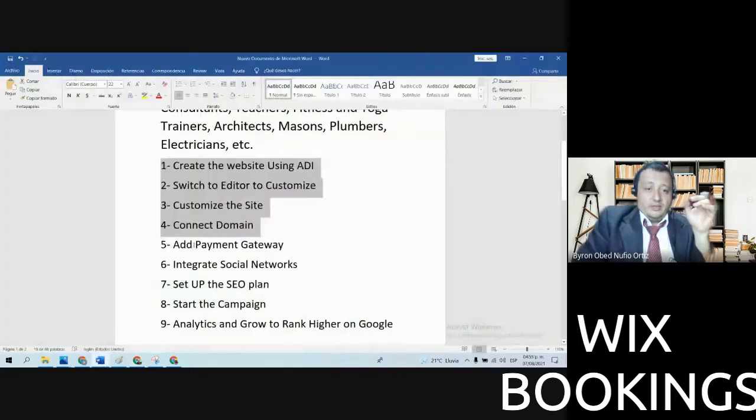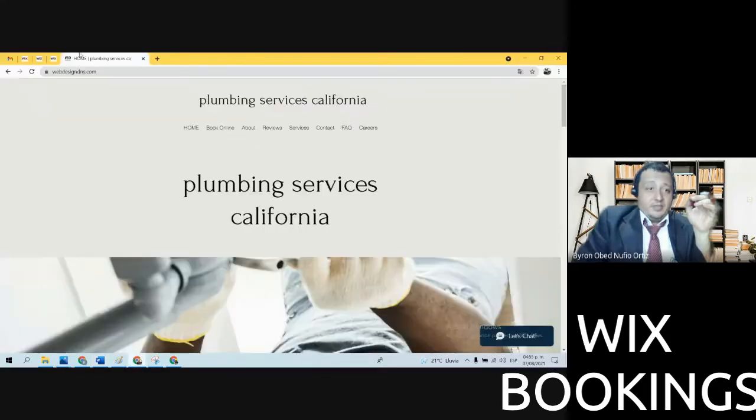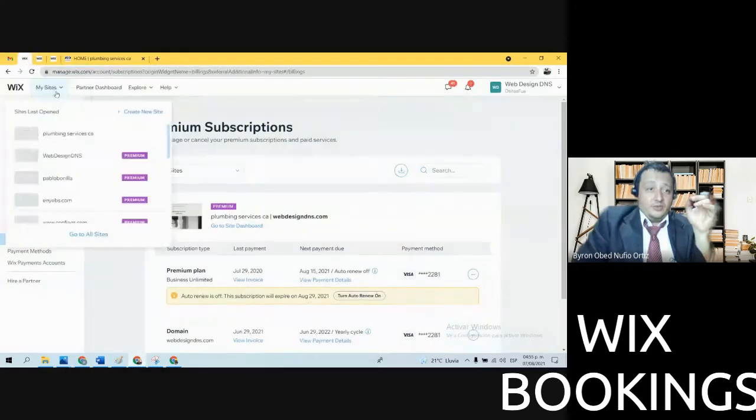So let's go back here and we have connected the domain. Now the fifth step is to add the payment gateway, right? So what is that? The payment gateway is for you to accept payments online.